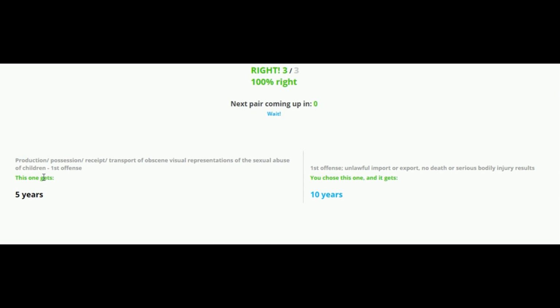Oh, man. Okay, so minimum sentence of 10 years. This is fun. Production, possession, receipt, transport of obscene visual representations of the sexual abuse of children in the first offense. Or first offense, unlawful import or export, no death or serious bodily injury results. A minimum of 10 years. See, same thing. I feel like this probably has 15 years again. It's unlawful import or export. I would have to say this, but yeah, 5 years. 5 years? That's it?